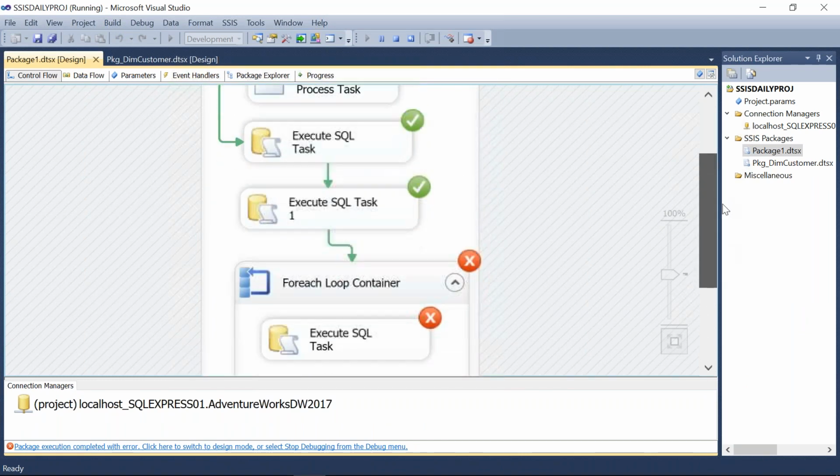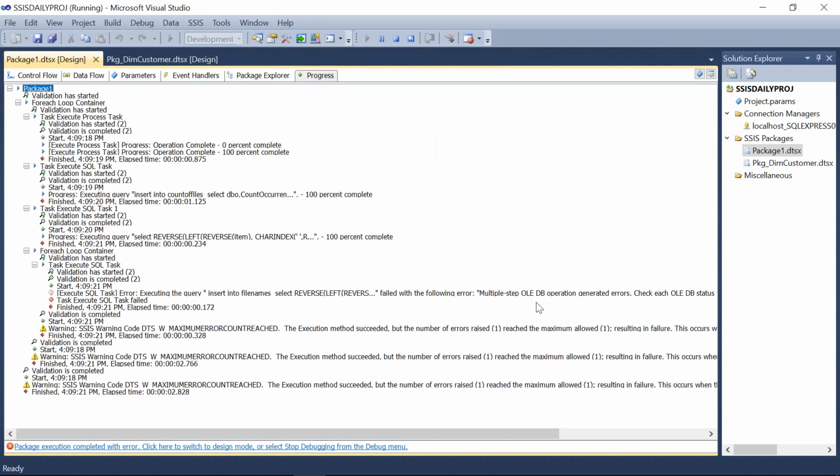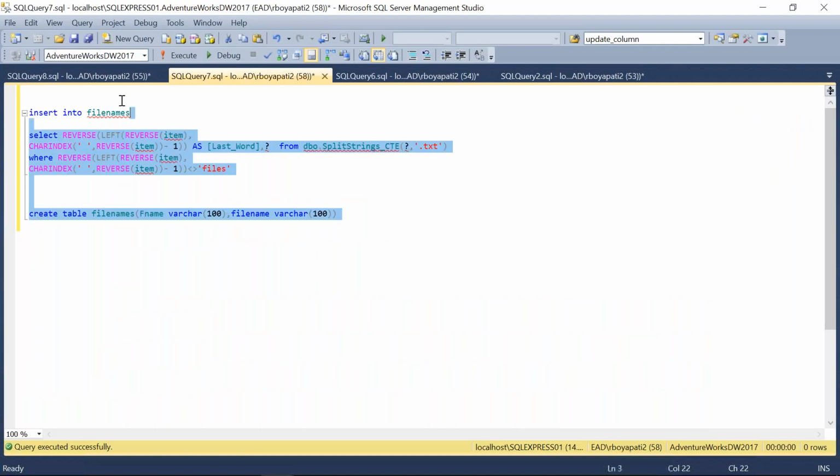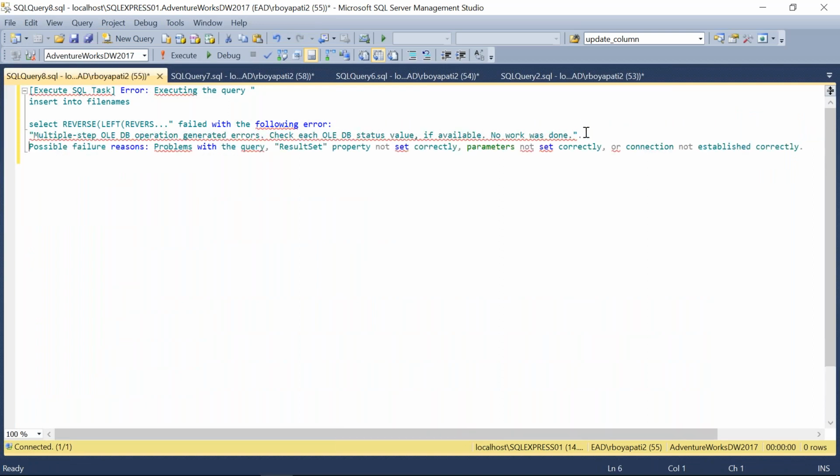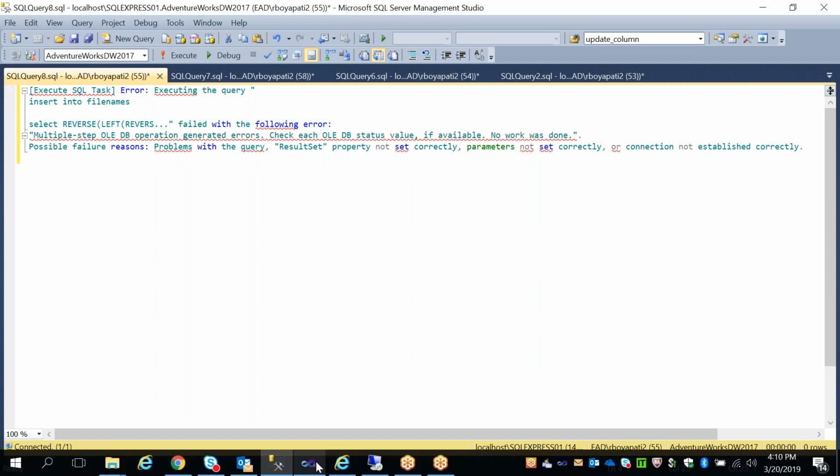So this For Each Loop container failed. What might be the reason? Insert into file names, multiple step OLE DB operation. Just copy and see the error message. Multiple step OLE DB operation generated errors. Check. Result set property.